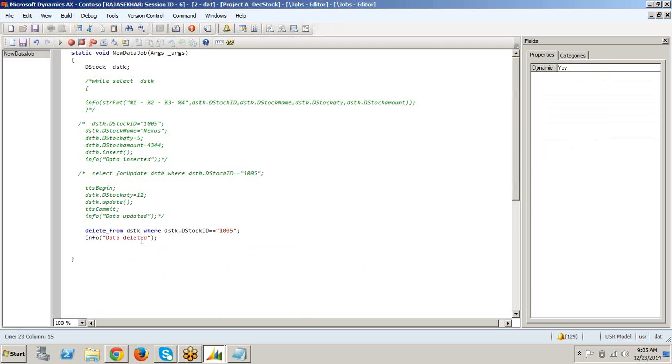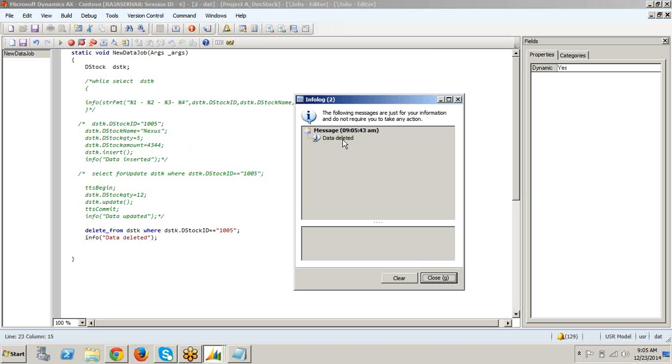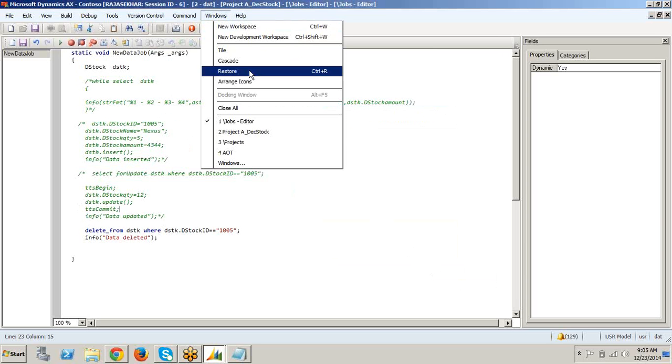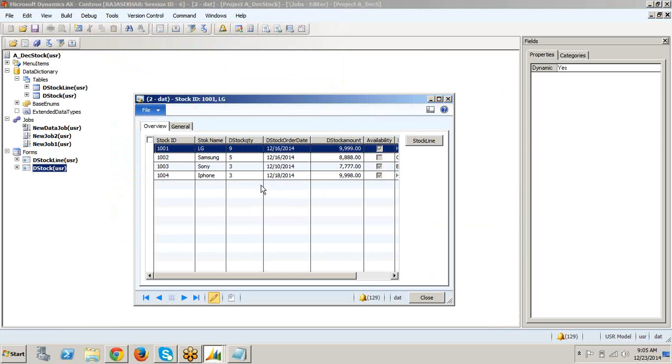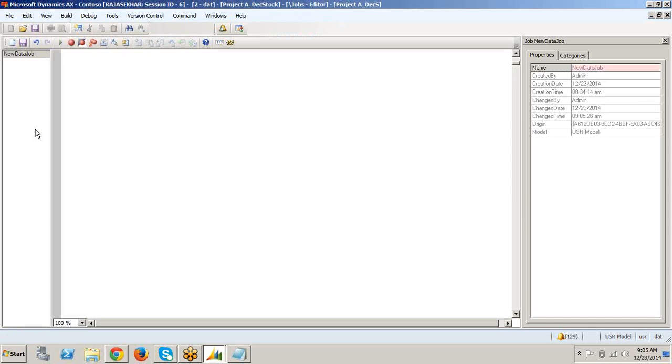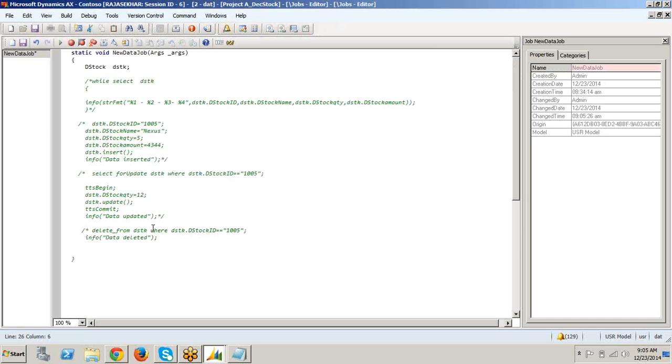Okay, I'm giving it like this. We don't have a command like dstk.delete or anything. Just by giving the statement like this, the data will be deleted. Now I'm executing this. Data deleted. You see, in this stock, 1005 got deleted permanently. So this is retrieving the data, inserting the data, updating the data, and deleting the data in one particular way.